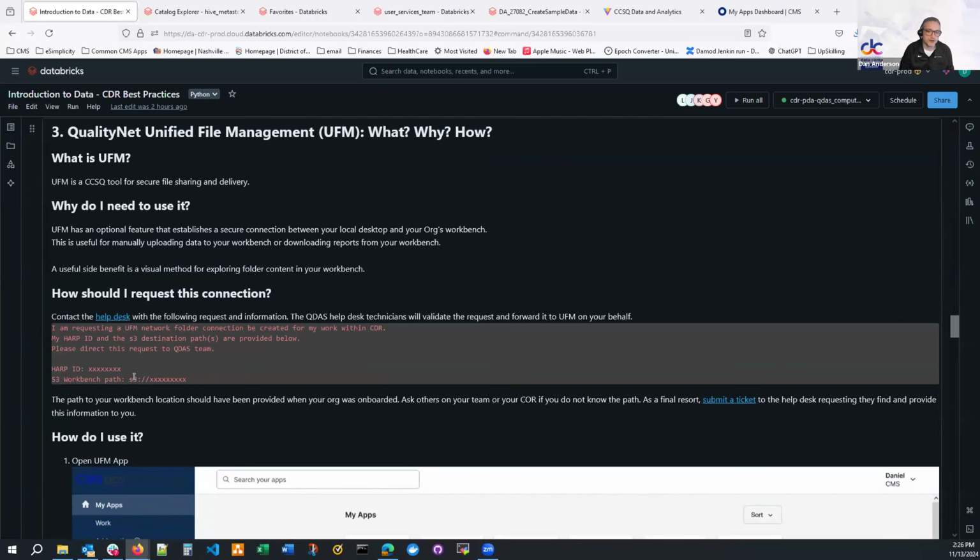If for some reason you're unable to find the S3 path to your workbench or you don't know what it is, I request that you speak to people in your team. They may know it. Also, your core should have that content. As a final resort, you can submit a ticket to the help desk to try to find that for you. It's just, as with most things that go through the help desk, you're going to have a longer lag time before it gets to the proper people.